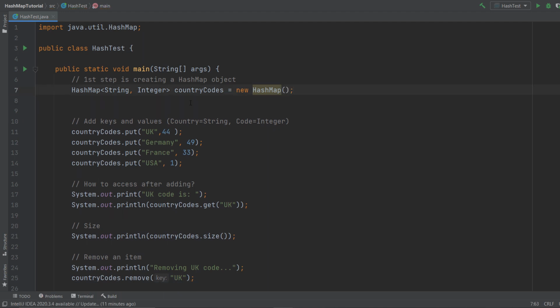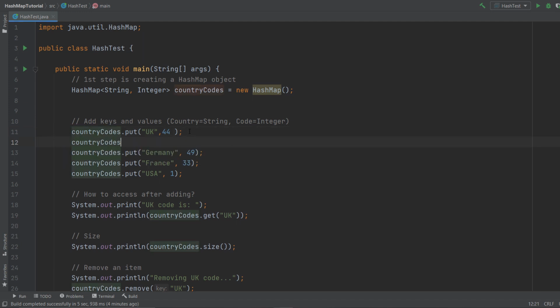And once we have created this countryCodes HashMap, now we want to store something. As you can see here, our country is a String and our code is an Integer. So key and value pairs. It is important to note that you cannot have two same keys. So if we were to write countryCodes.put UK and some other value, this one will just get overwritten. So you can only have one key and one value associated with one key.